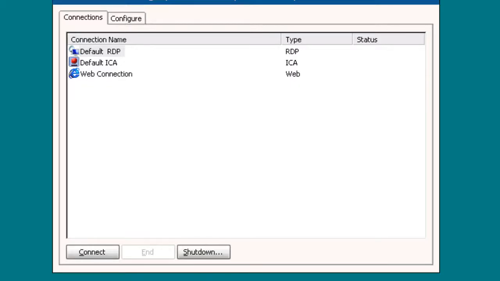Here we are looking at the setup screen of our MT2301 Thin Client, and you're faced with a menu type screen that shows you 3 different possible selections, which are the RDP, ICA, and web connection. And as you've noticed, there is no 5250 emulation as a selection here.